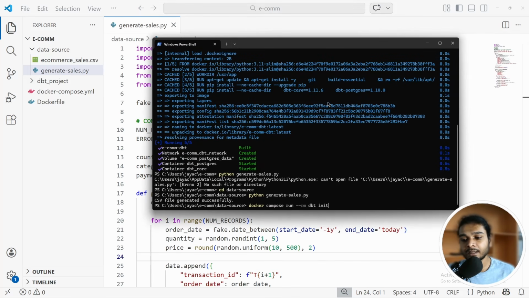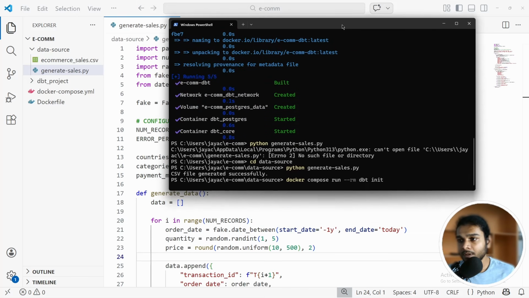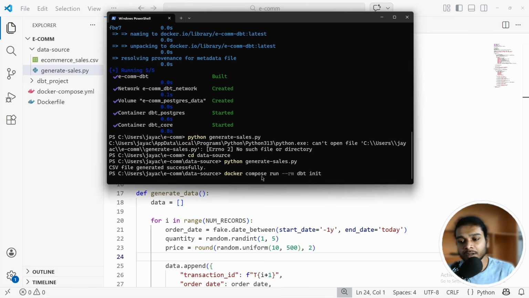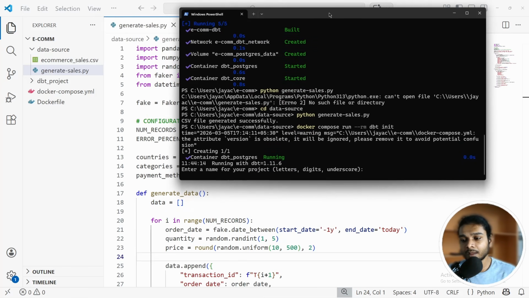We have to say docker compose run because our Docker DBT core is running inside Docker. Let me zoom this in a little bit so you will know what I'm typing in here. So we have to run docker compose run dbt init. So we are initializing. dbt init stands for dbt initialize. When you hit enter, it asks us to enter a name for our project.